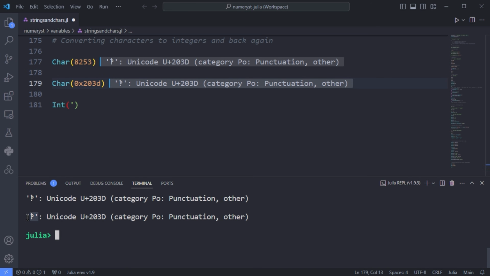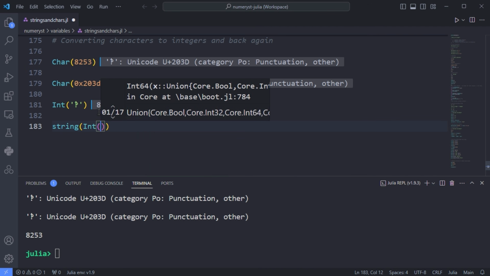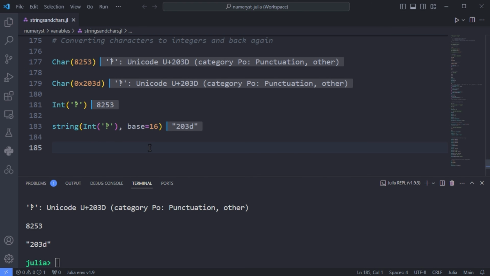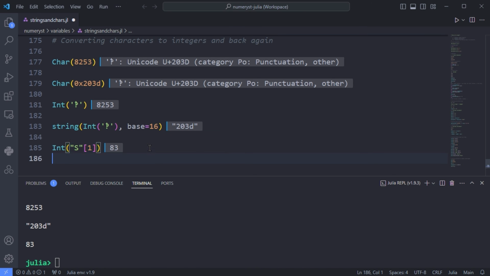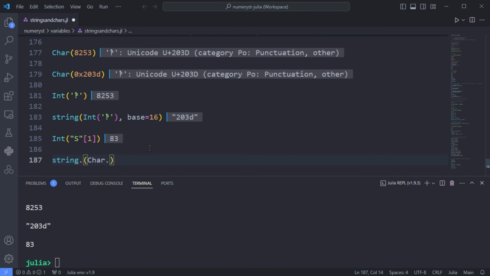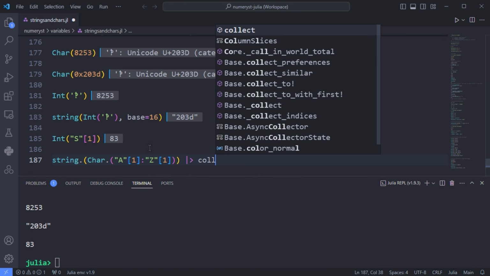To go from a single character string to the code number, such as its ASCII or UTF code number, try this. For actually printing the alphabet quickly, we can use this one-liner.